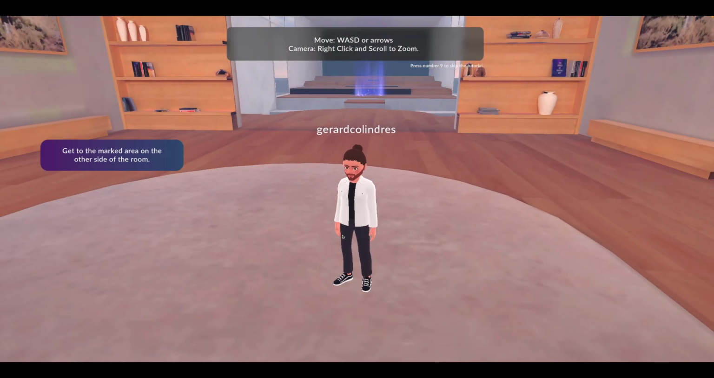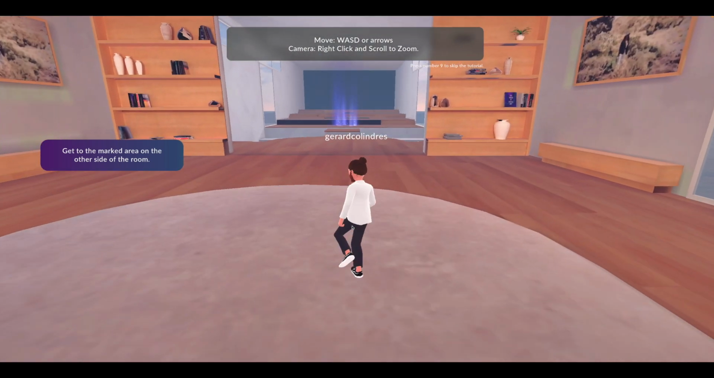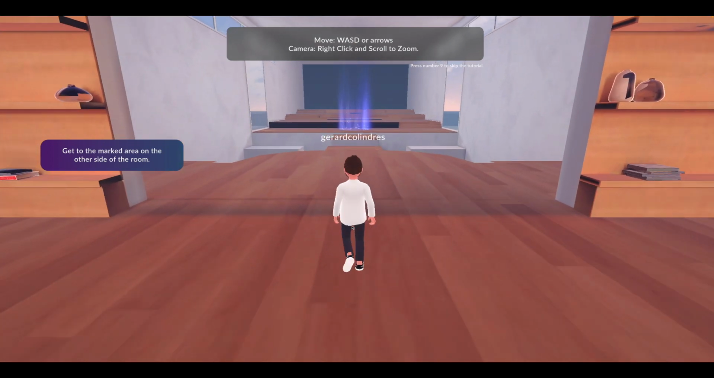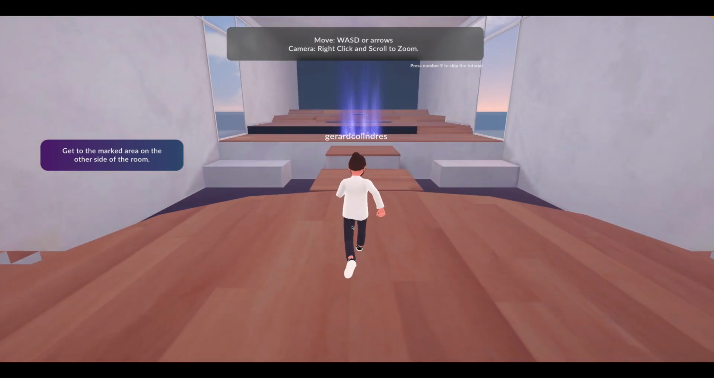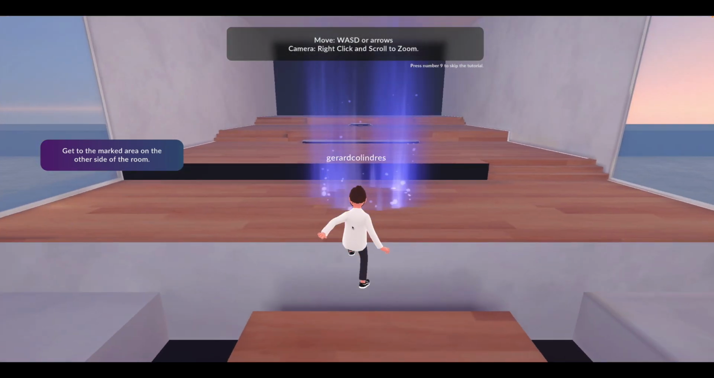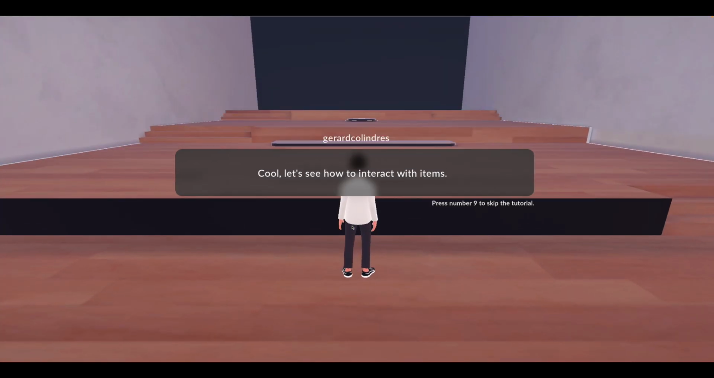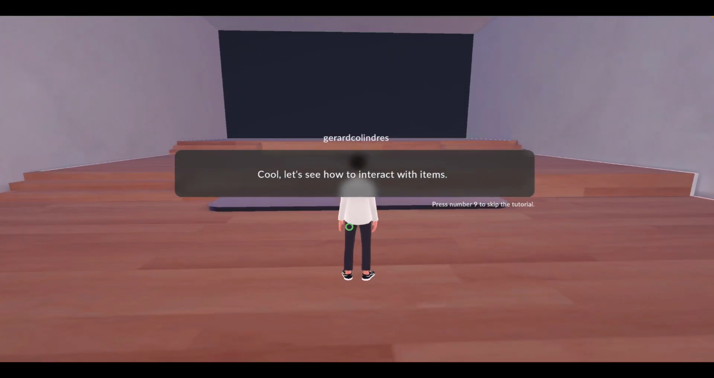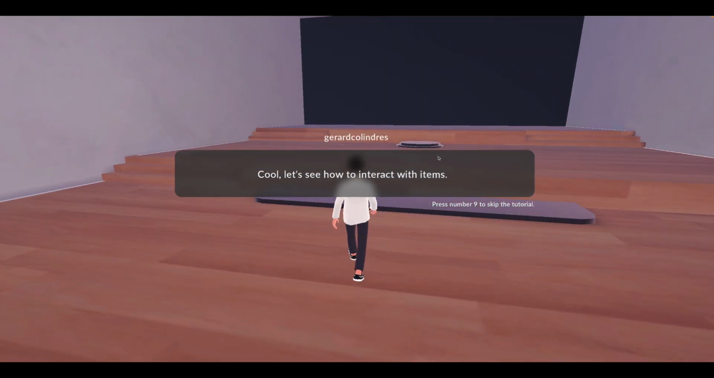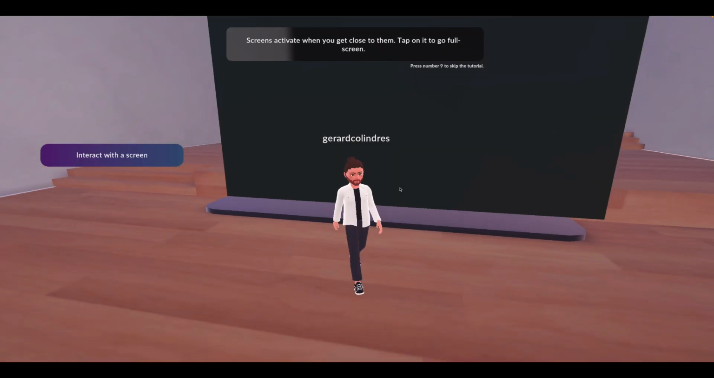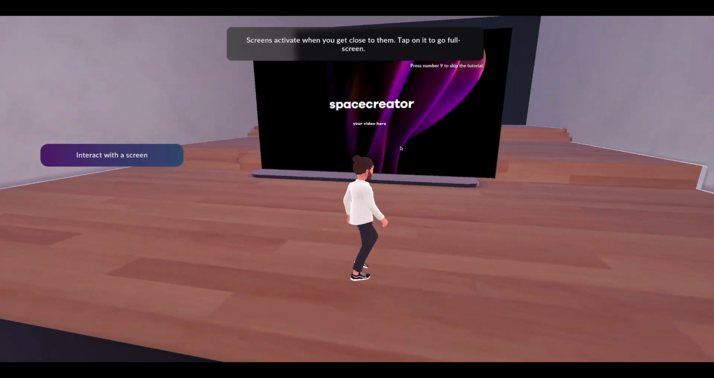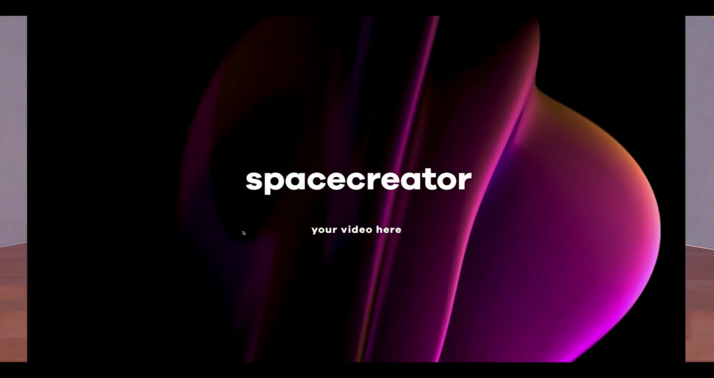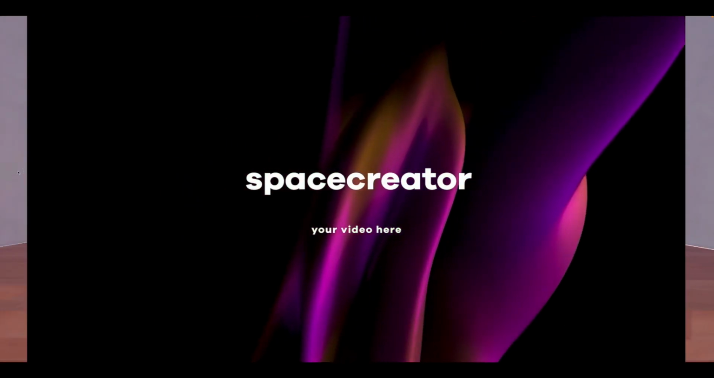Now what the tutorial itself asks me to do is to advance to the illuminated area. Remember that with the space bar I can jump. Now it asks me to interact with the elements. On this screen, I can stand in front of the content, click on it and put it in full screen. If I click outside the screen, I'll go back to see the original state of the space.